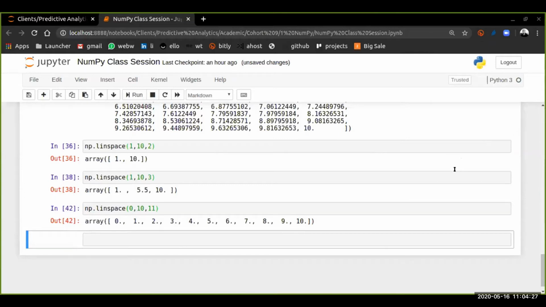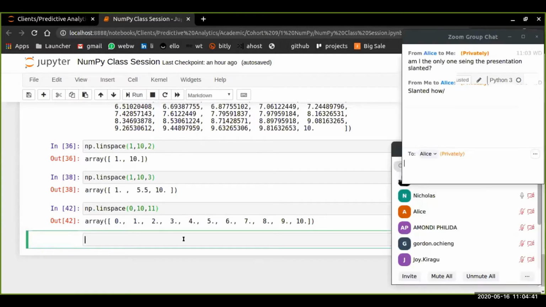We can go now to some of the specialized array creation methods. And the first one we look at is I, or identity.